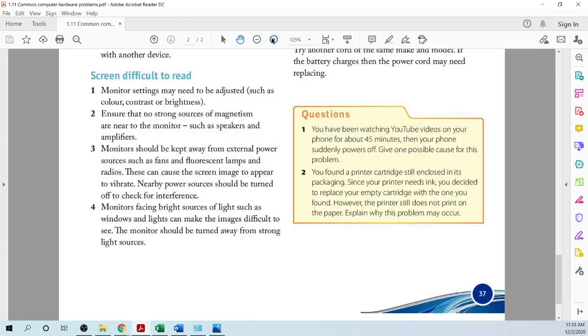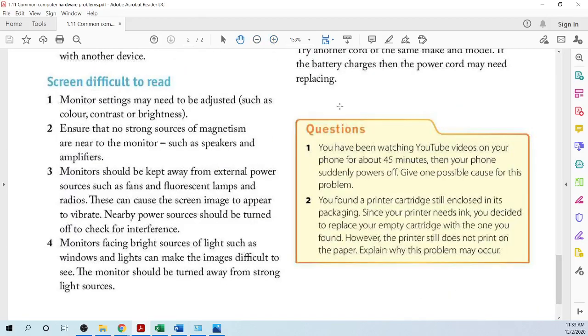Let's see this question. So you have been watching YouTube videos on your phone for about 4 to 5 minutes. Then your phone finally powers off.